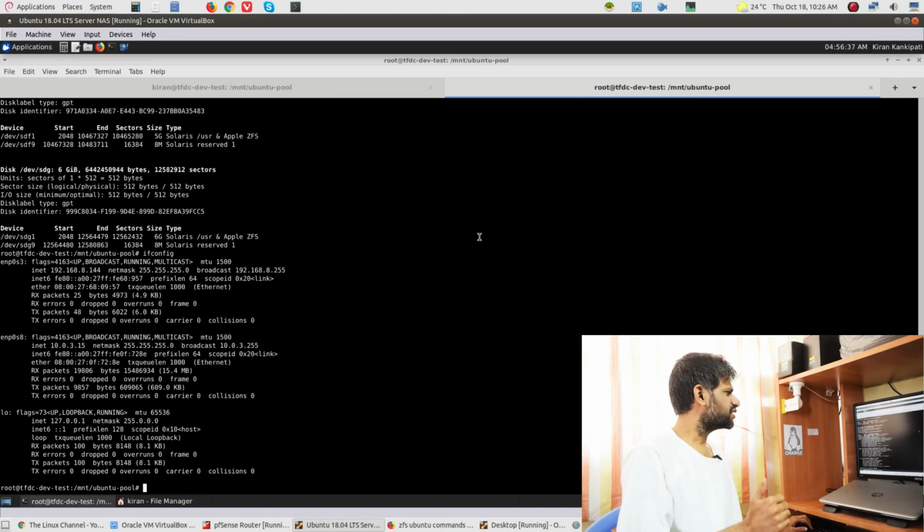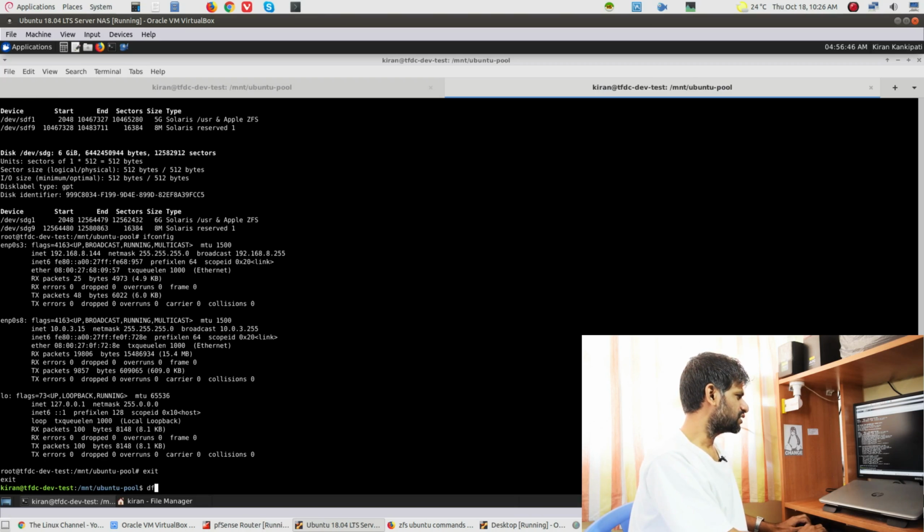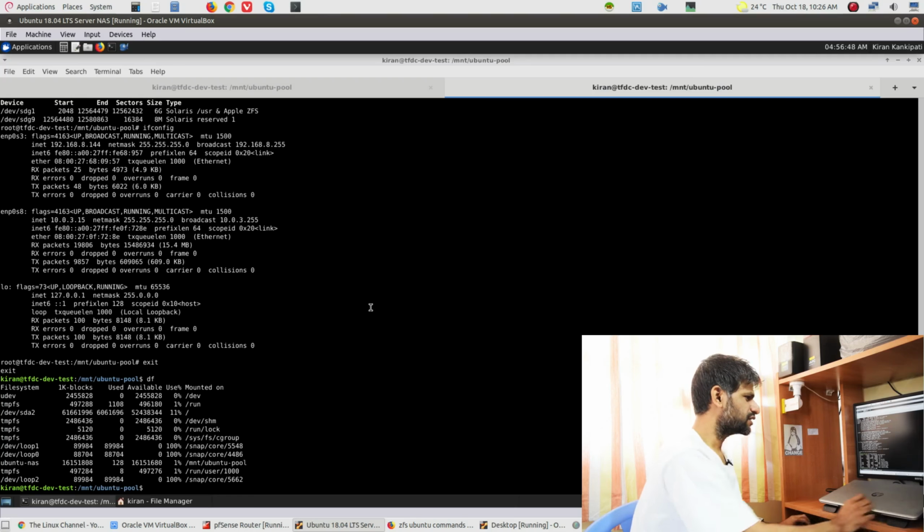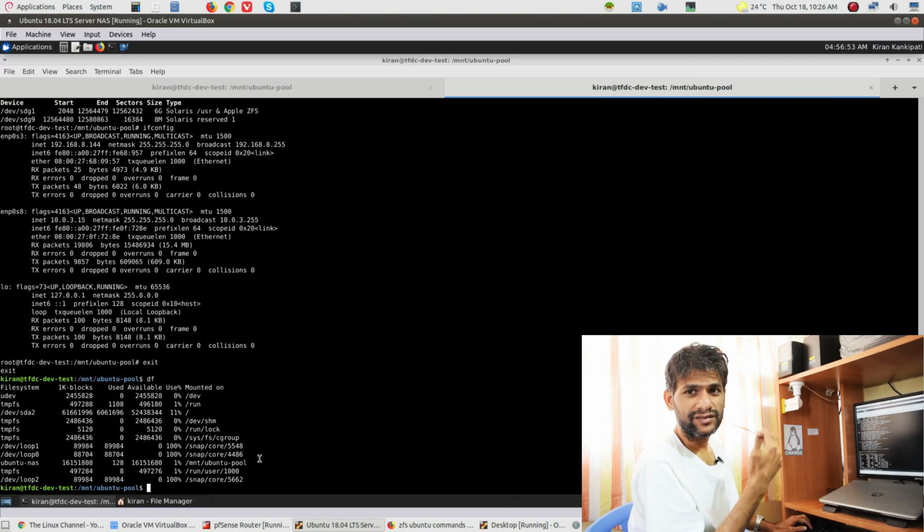Okay, and if you are wondering about the access of this pool, it is quite easy. I can show a very quick demo. You can see here the df command. You can see the mount Ubuntu pool is where the Ubuntu NAS ZFS pool is mounted.